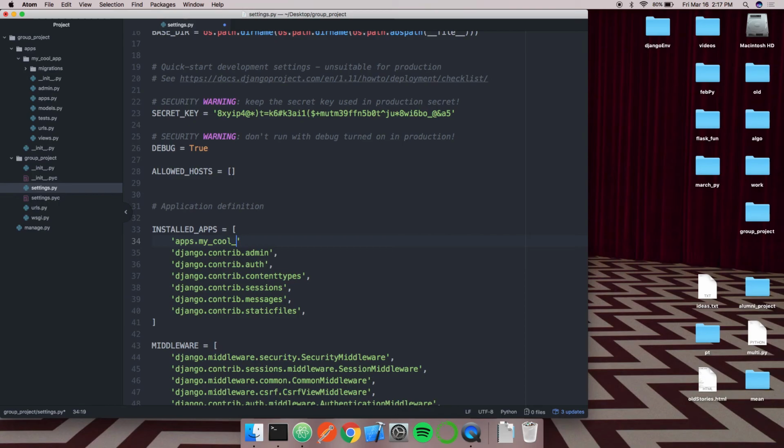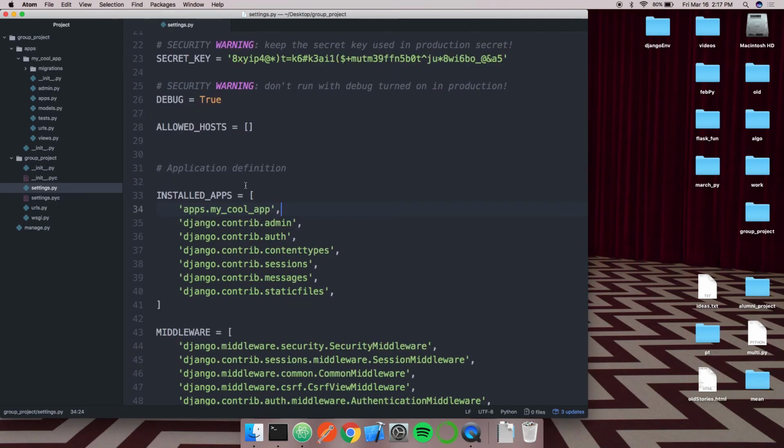So, apps.mycoolapp, right? And we need to make sure we have a comma. I'm sure you guys have seen that error by now. Basically, it'll just concatenate the beginning of this and the end of your app line, look like one string, and it'll say, I can't import this. You probably forgot a comma.